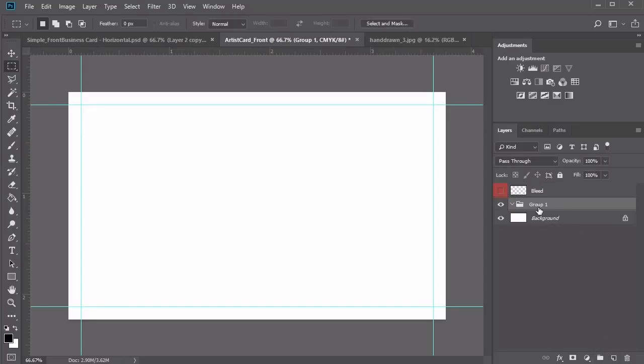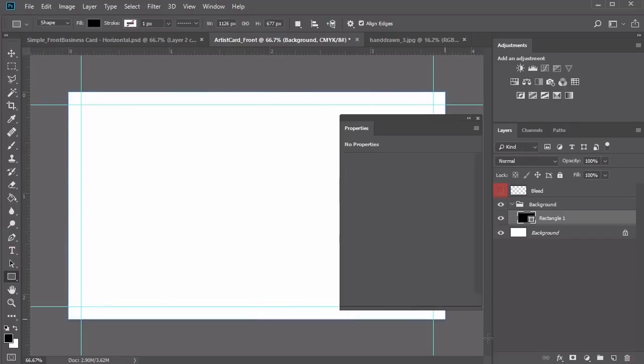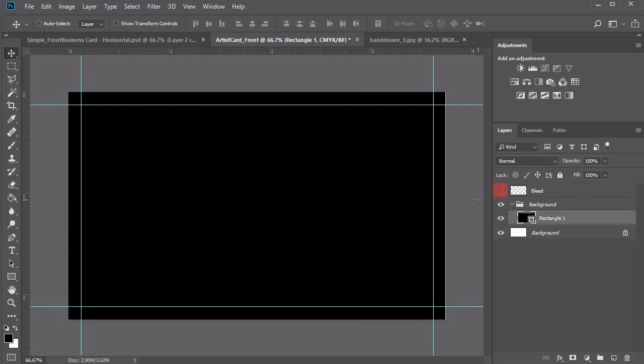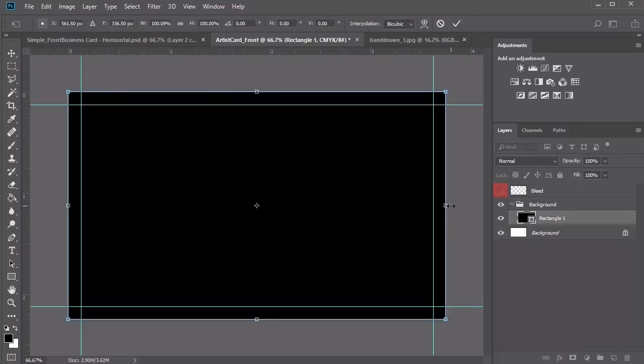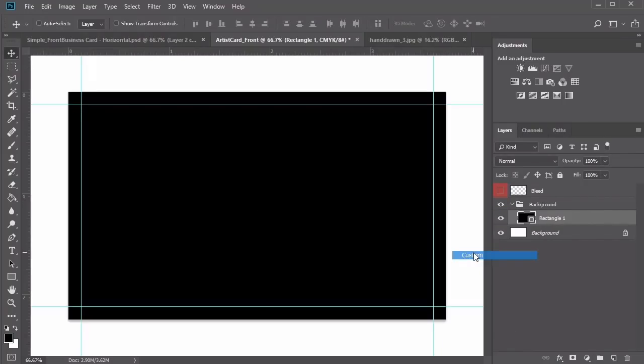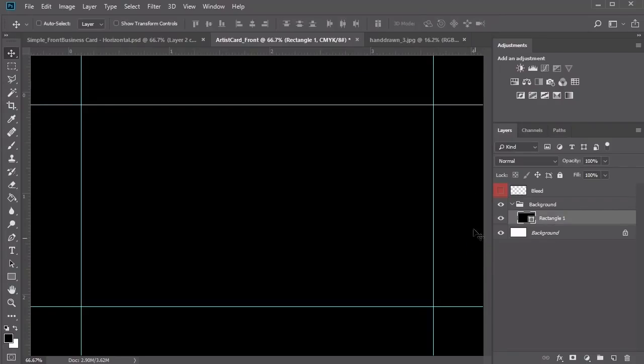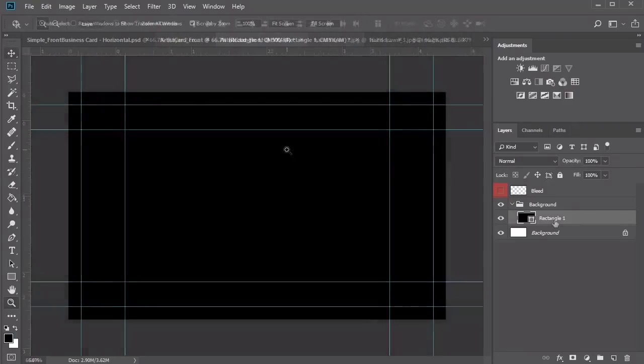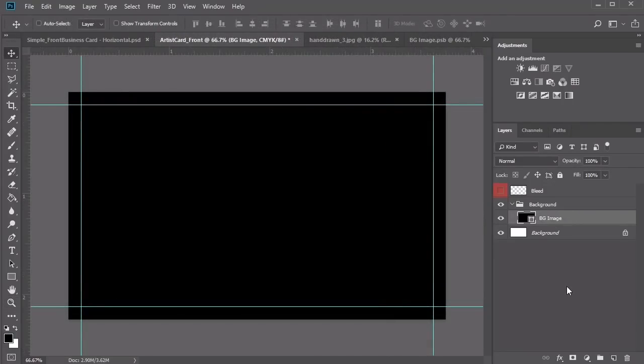Now set up your first group. Create a new group and name it Background. Select the rectangle tool and make a black rectangle that stretches across the entire card. If you're worried that the square might not cover the background completely, just check it by changing the color of the artboard. If any white is showing, just resize it again with the Free Transform tool. Rename this layer Background Image.